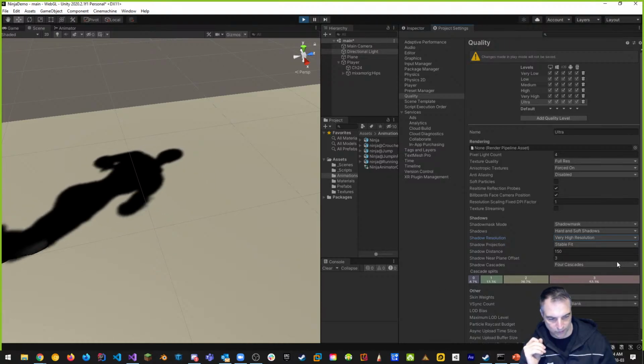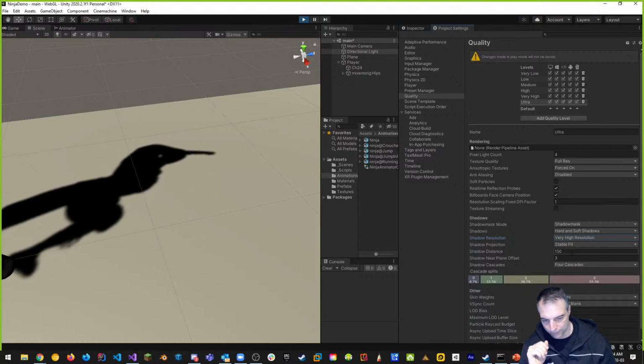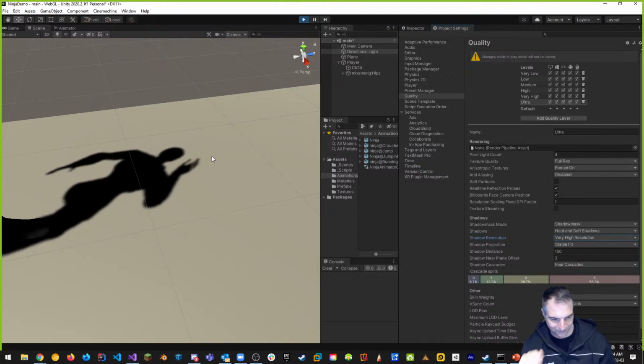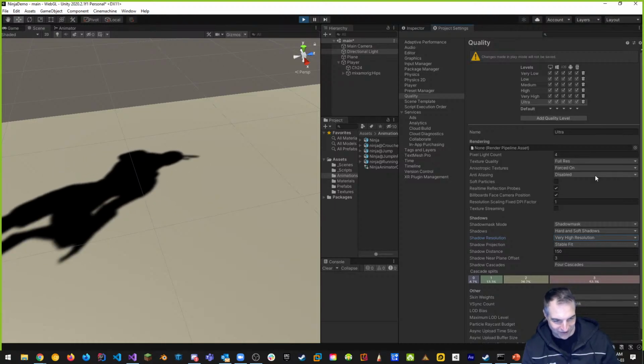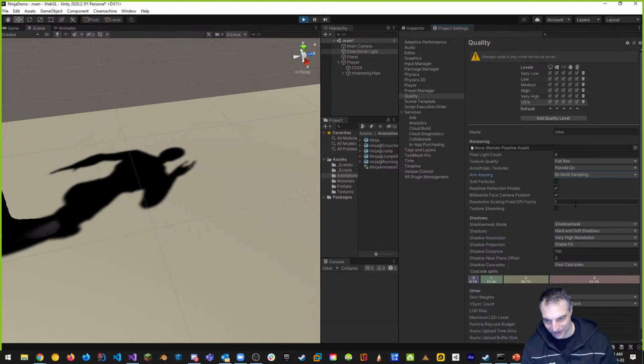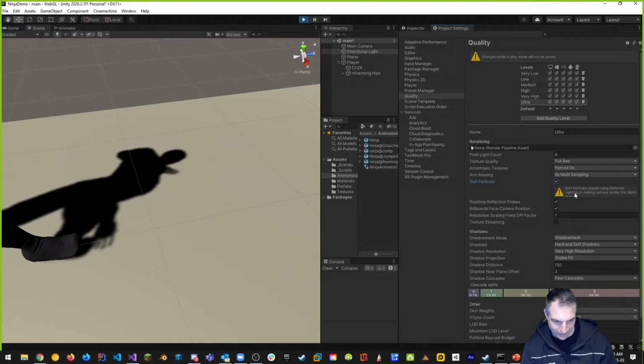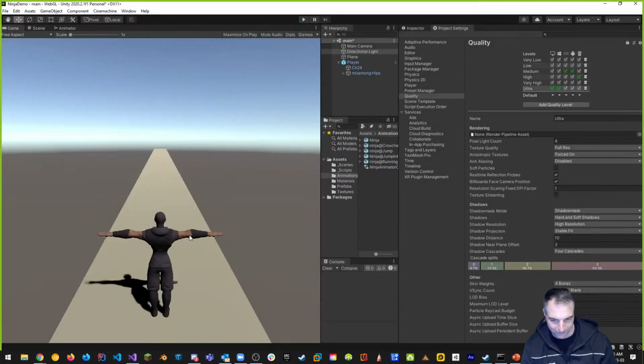Very high resolution with 4 cascades at 150 shadow distance. Try and run this on your cell phone. It's not going to work very well, right? And let's turn anti-aliasing all the way up to 8 times multi-sampling with soft particles, right? Yeah, it says it needs deferred rendering. All right, so that's enough for this little ninja.